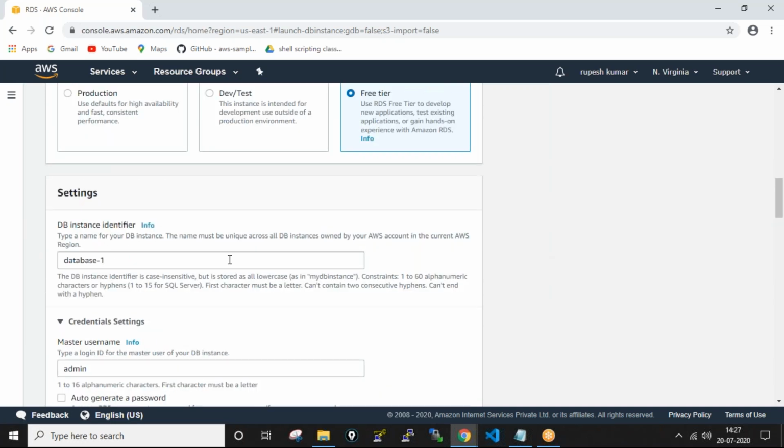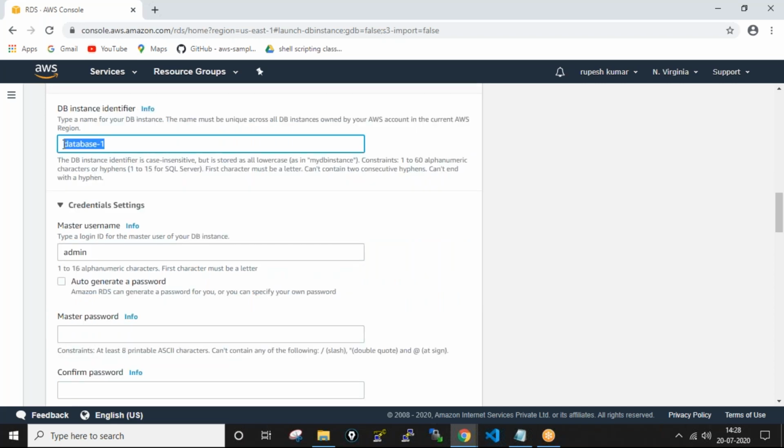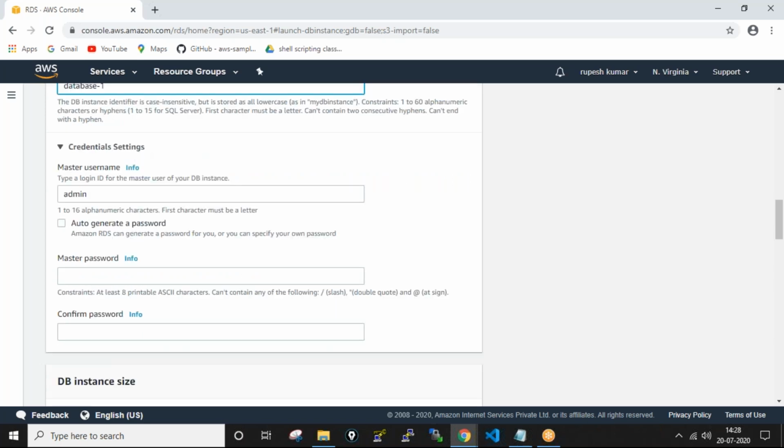Next one, database instance identifier. So database one, which is nothing but the instance identifier name. It's like a name for your database instance, right? And next, credential settings. So we need to give the username for our database.